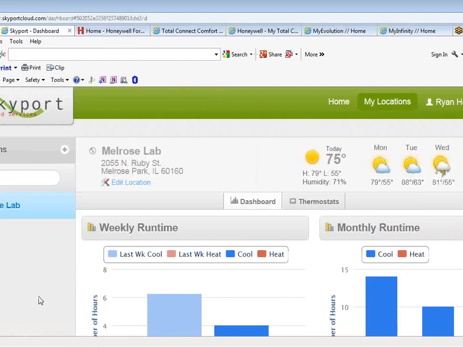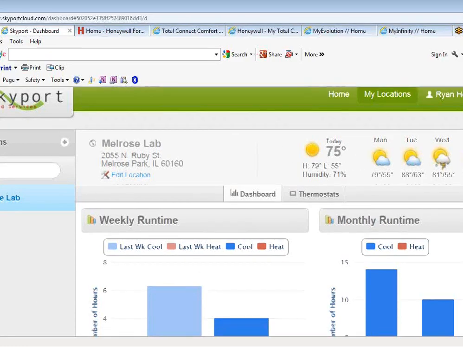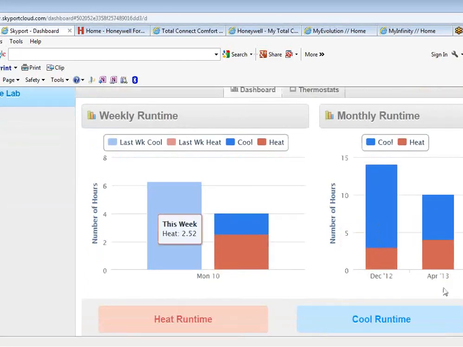So after you log in, this is what it looks like. You can have multiple locations. I just happen to have one location, which is Melrose Park Lab, which is my office here, where I got this thing sitting on the workbench. It gives you a little forecast for the week of what the weather looks like, which is not that exciting because you can do that anywhere. It gives you some runtime history.